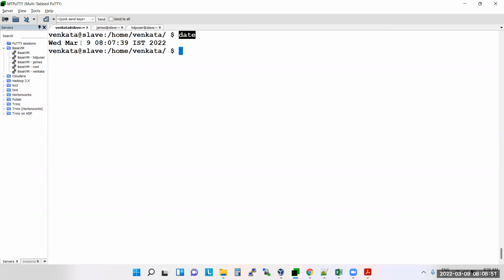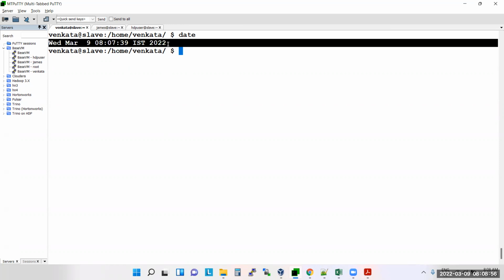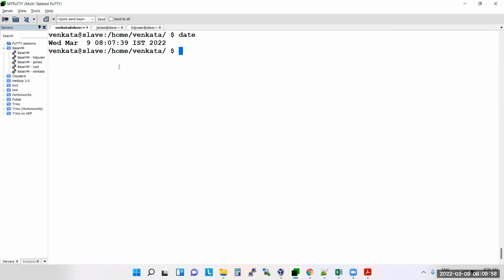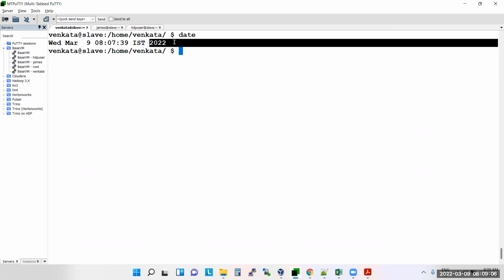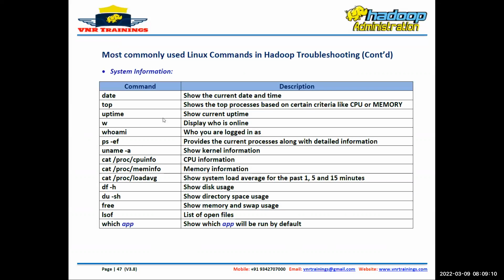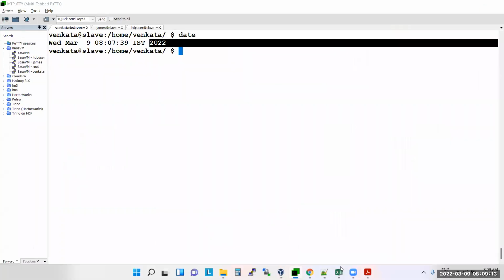So here date is a command which will show the system date and time now. This is the virtual machine or physical server date and time. Wednesday, March 9th, and IST means Indian Standard Time, and this is the year. And the next command is the top command.